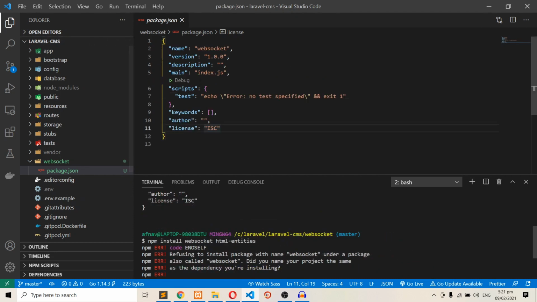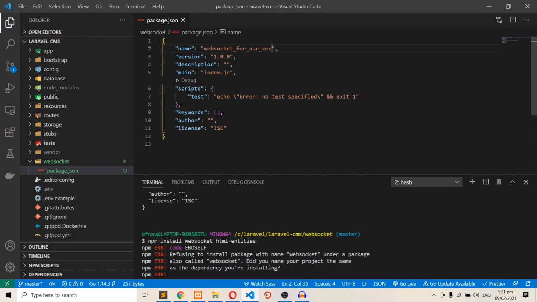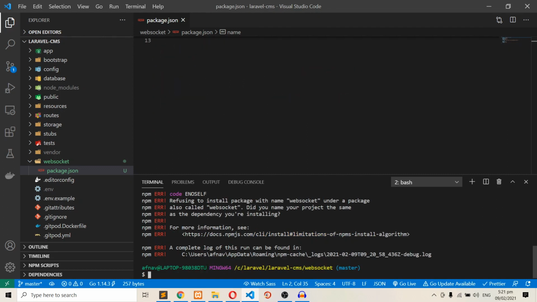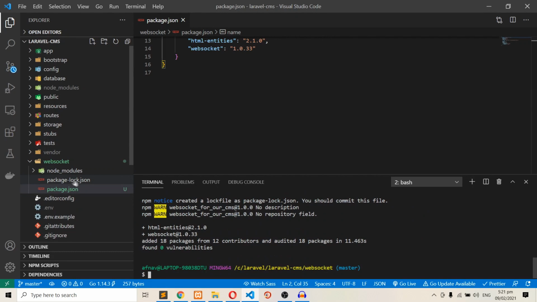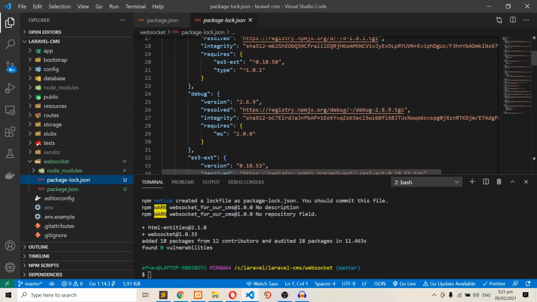And I need you to rename your application like so. Otherwise, Node.js will return an error just like you see on the screen. I want you to type in your command line npm install websocket html-entities. The websocket package is a Node.js package that lets us quickly write a WebSocket server, and html-entities is just another helper package that encodes and decodes HTML characters.